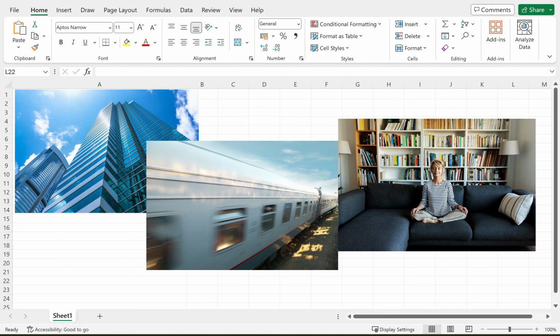Without a doubt, images stand as the cornerstone of effective communication, whether it's crafting powerful presentations, dynamic dashboards, or engaging newsletters and business documents. In this video, we are diving into how effortlessly you can integrate these images into Microsoft's suite of products. Let's dive right in.